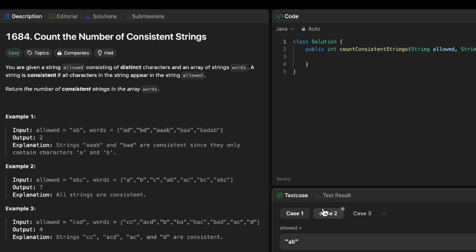Hello everyone, welcome back. Let's talk about another easy problem on Leetcode today. Count the number of consistent strings, Leetcode 1684. In this problem, we are given a string called allowed, consisting of distinct characters, and an array of strings words. A string is said to be consistent if all the characters in the string appear in the string allowed. Then we should return the number of consistent strings in the array words.